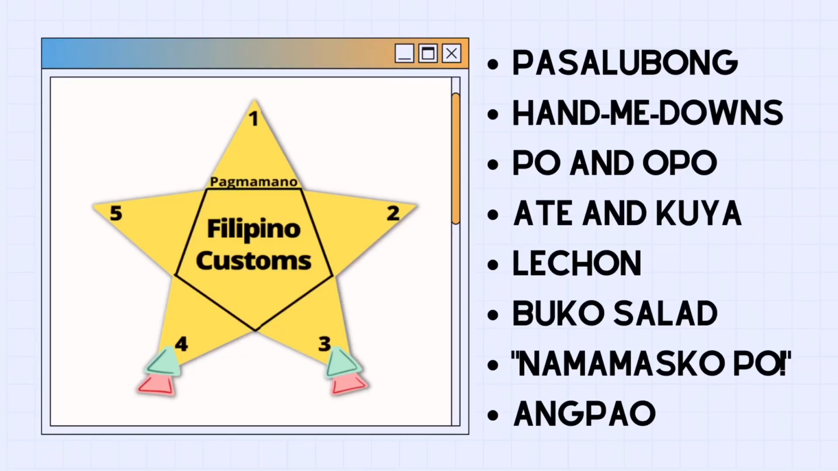Do you think you got the correct answers? Let's find out! If your answers include pasalubong, hand-me-downs, po and opo, ate and kuya, lechon, buko salad, namamasko po, and ang pao, you are correct! Great job, grade 7 learners!